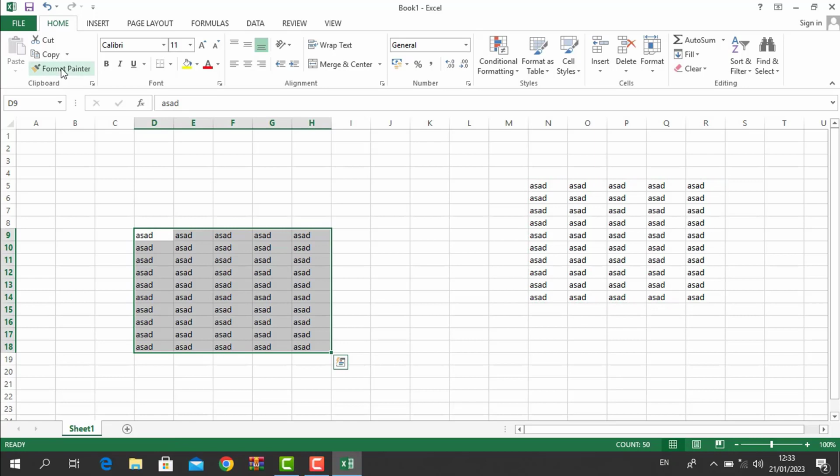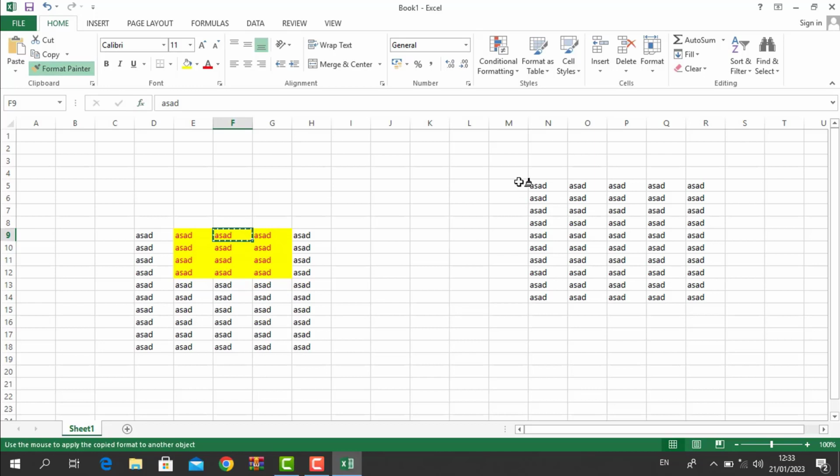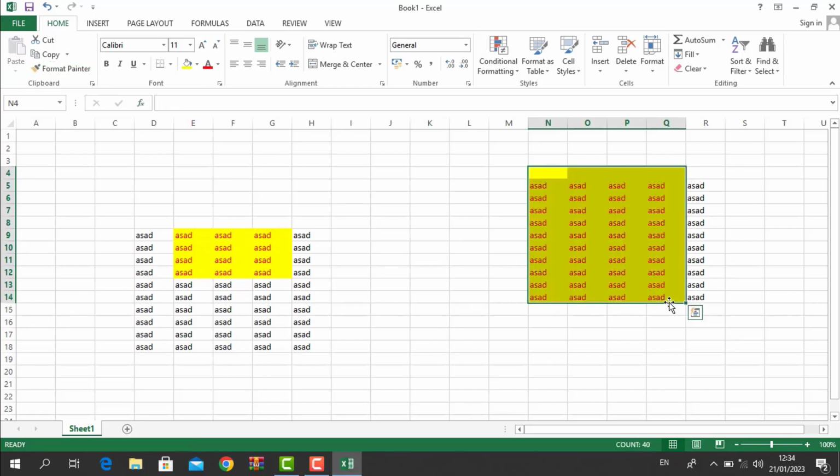Number three is format painter. For example, I select this one, with its background color and text, then click here, I want to copy. Like, for example, someone says I like this color design and I'm going to implement this design on this table. Then click on the format painter and then apply it here like this, right?